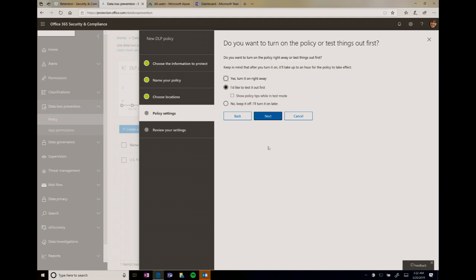Finally, another great thing that DLP configuration brings to you is you don't have to implement it right away. You have a couple of options. Of course, you can just say, hey, yes, I'm ready to implement this DLP policy in my organization. Let's go. You can also say, no, let me turn it off for now. I'll come back to it.